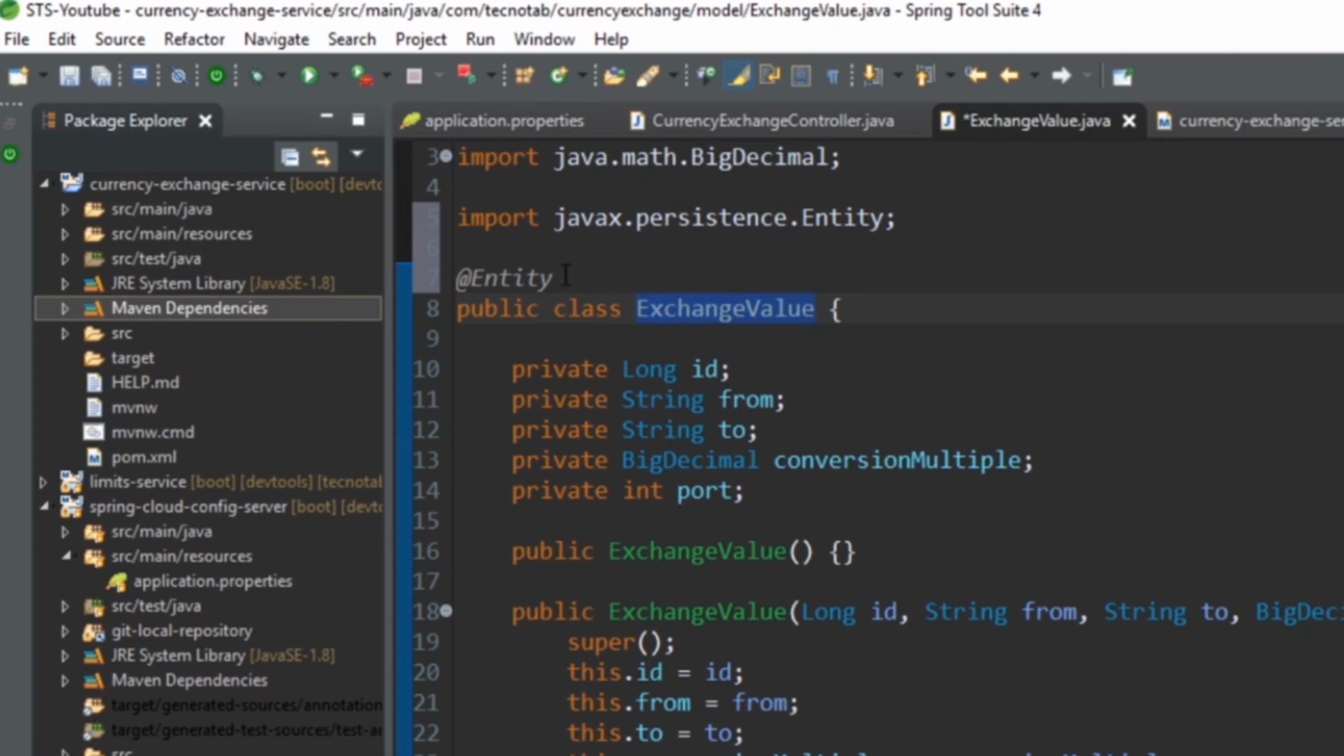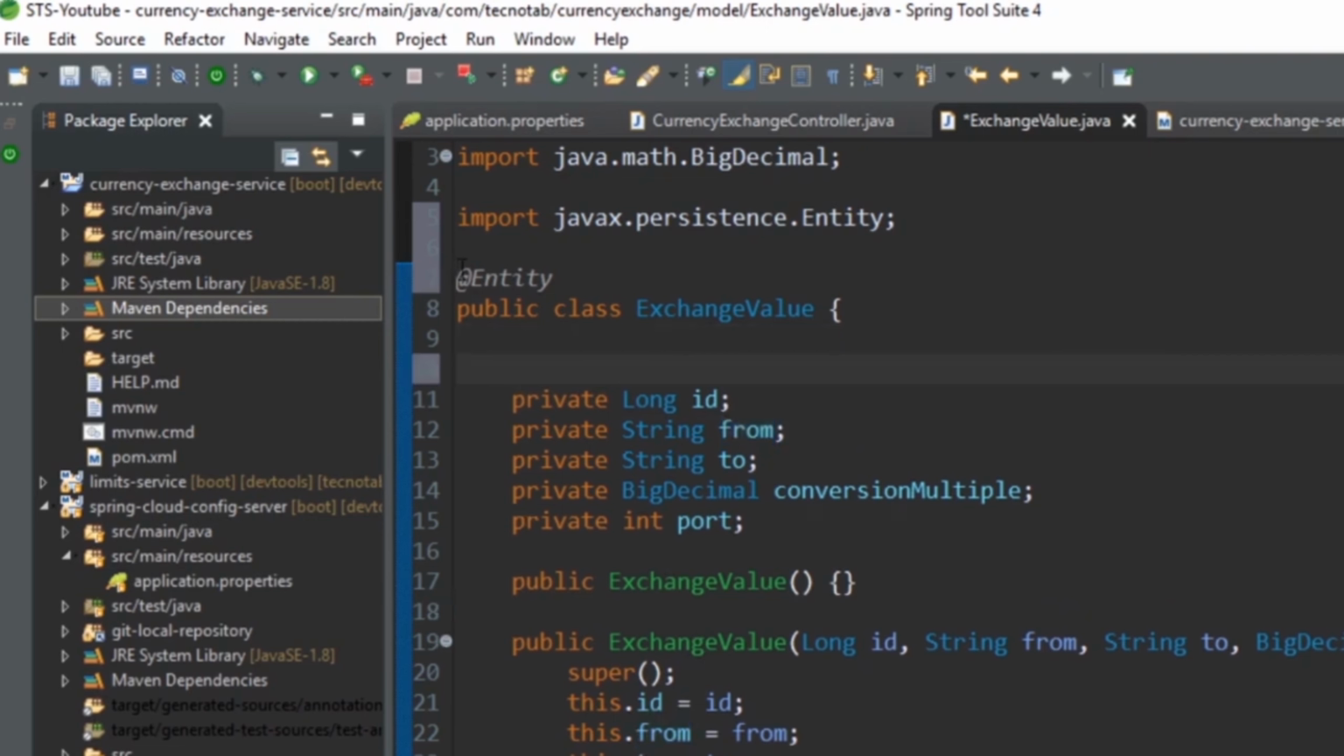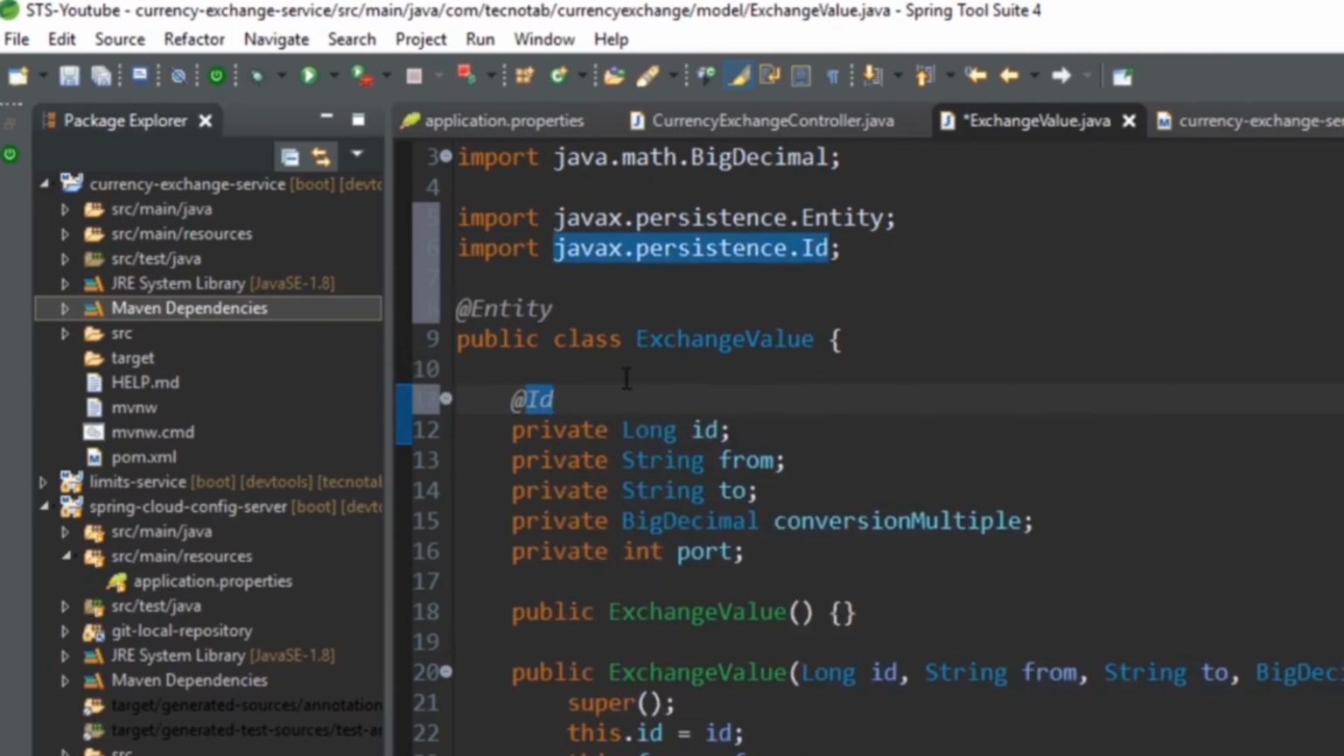Suppose you want to change the table name, you can use the Table annotation here and give the table name. I want to keep it ExchangeValue itself, and the fields in this entity will be considered as columns. So id is a column, from is one column, to is one column, like that. You will have multiple columns. If you are defining an entity, there should be an id associated with that entity. So I'm saying this id is the primary key. I've denoted it as Id.